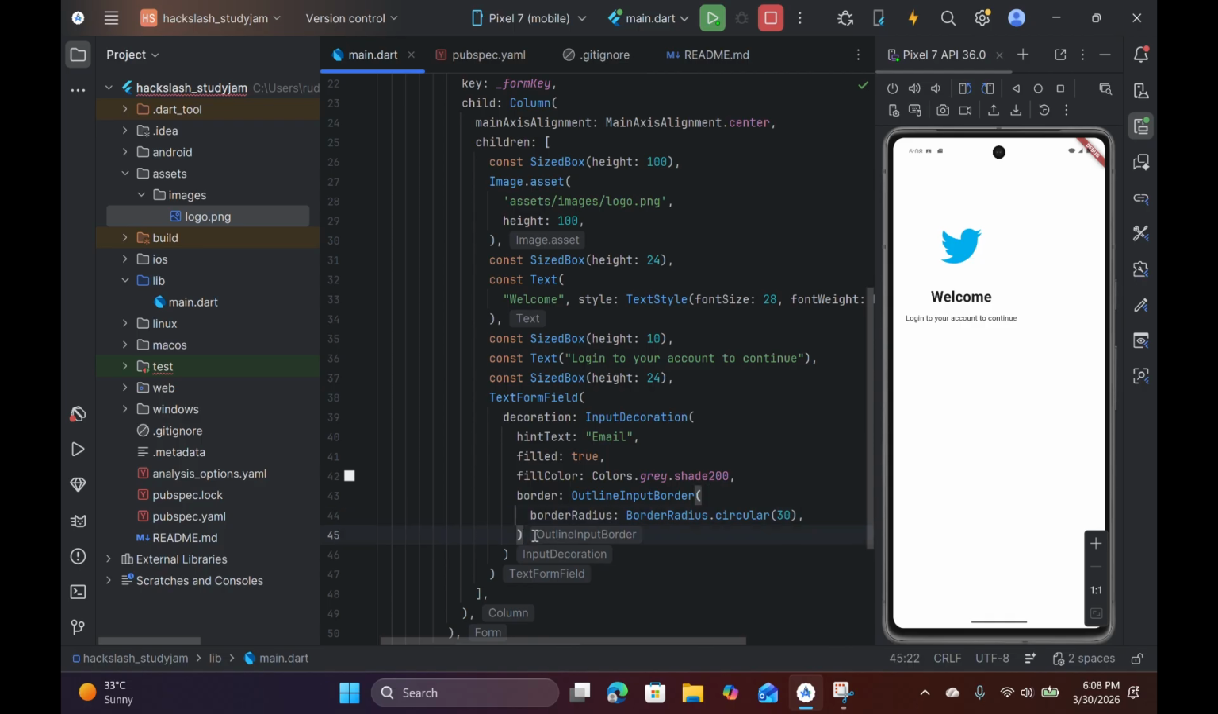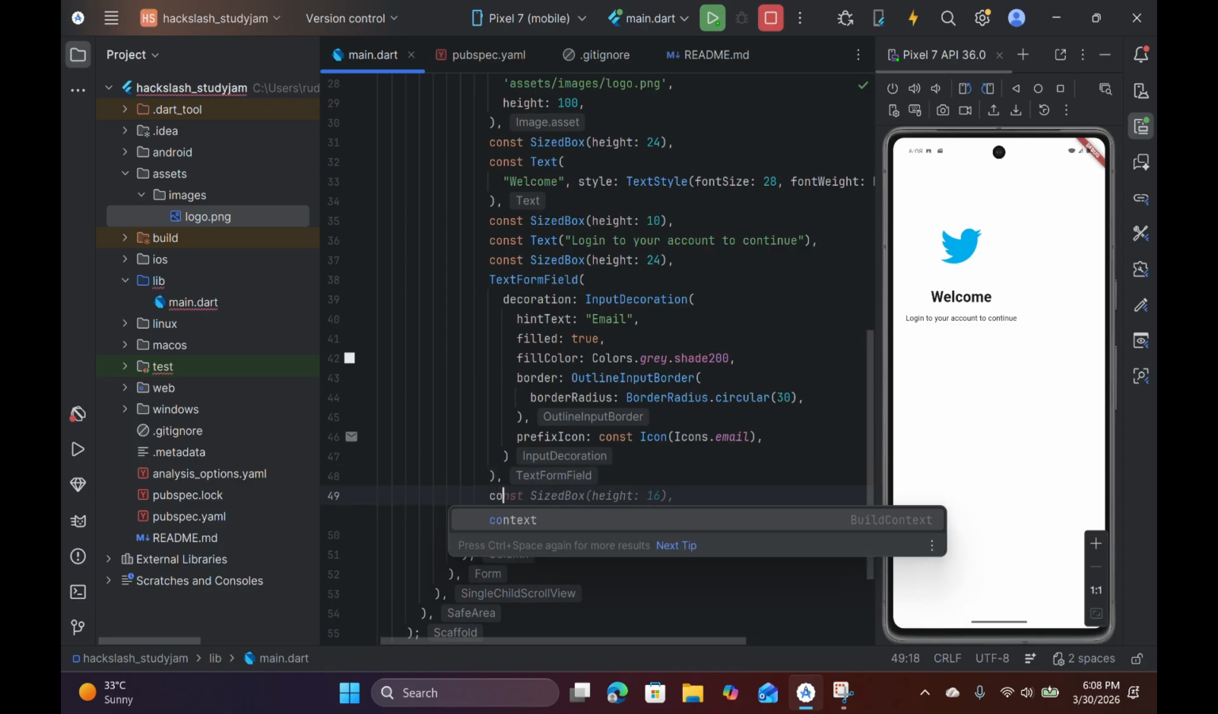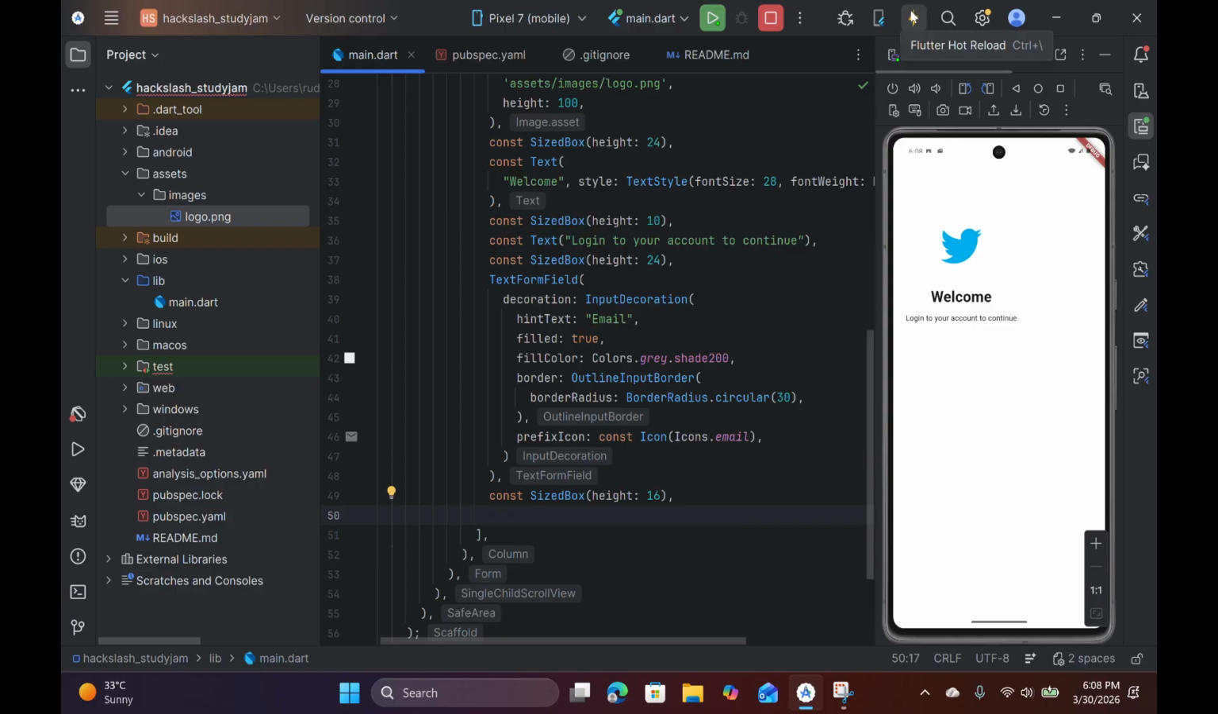And let's place a prefix icon here. Prefix icon, icons.email. And when we have completed our text form field, let's close it and define a size box for another form that will be used for password. So let me show how it will look. Let me reload the app. So as you can see, our email text form field has been created successfully. So now let's go on to programming our text form field for the password.